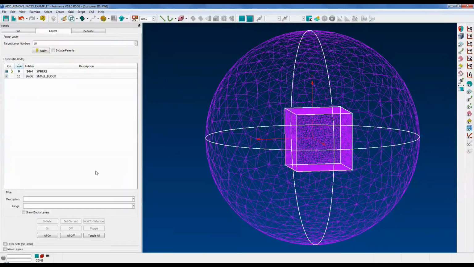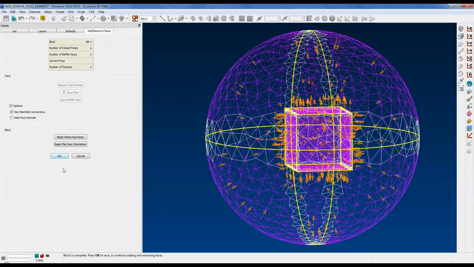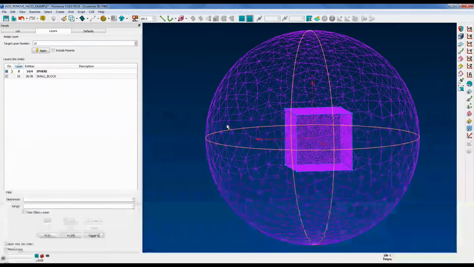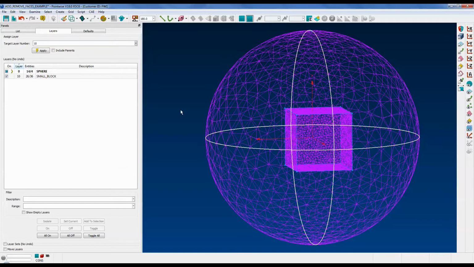We'll close that. We can also use the same menu that we used to create this to undo this. So it's already selected, so let's go up to Edit, Add Remove Faces. We'll push the button labeled Begin Removing Faces. I'll select that interior face. It is selected. I'll push the button that says End Removing Faces. OK. Now we have a spherical block that is just the way we started. It does not have the cube attached to it in any way.